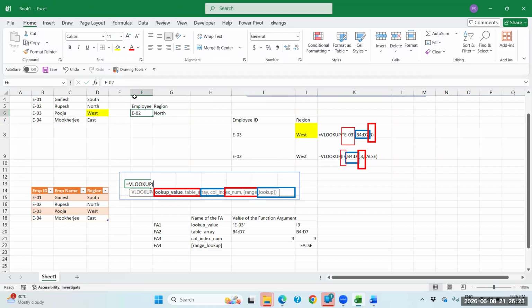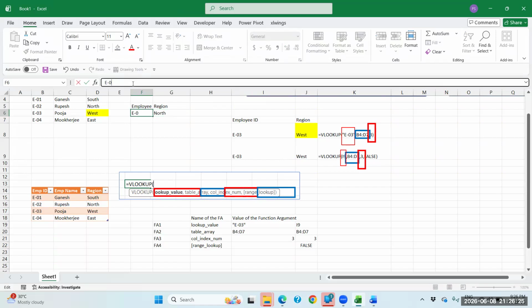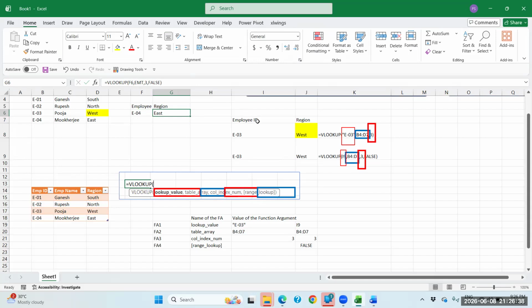And I just want to change it to E04. E04 means what is the name it should come? Okay, the region should be East. Why is it not coming here now? Because the vertical line is still blinking. We have not completed it. Enter this. Okay. Now this is about your VLOOKUP.